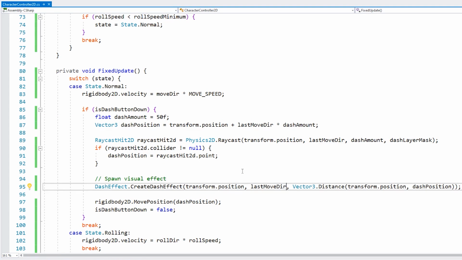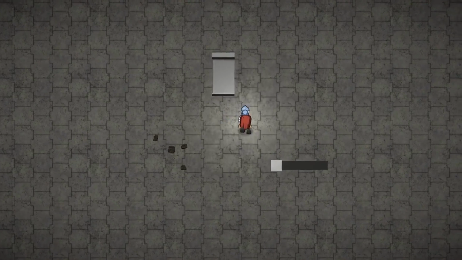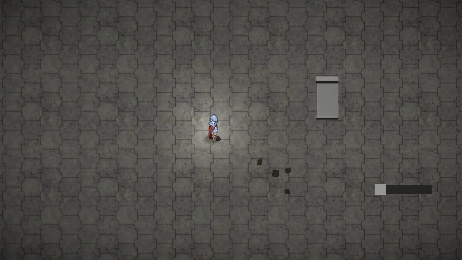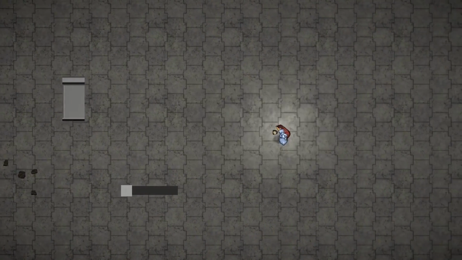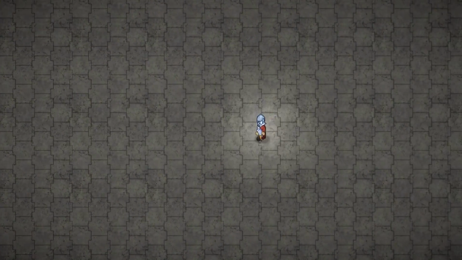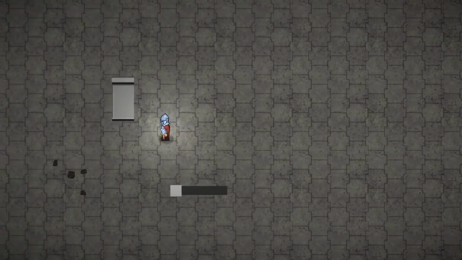All right, let's test. Okay, here we are, and I can still move, I can still roll normally, dash normally. And now if I go and I stop, and now I press the roll button, and there you go, now he rolls onto the last move direction, and same thing for the space and the dash.